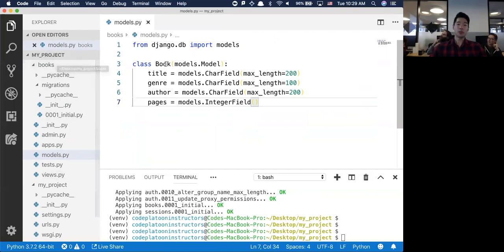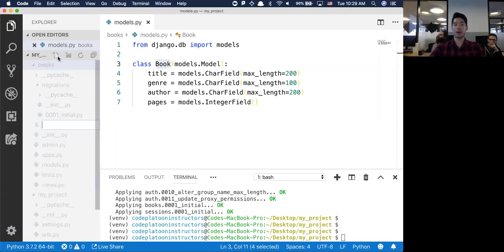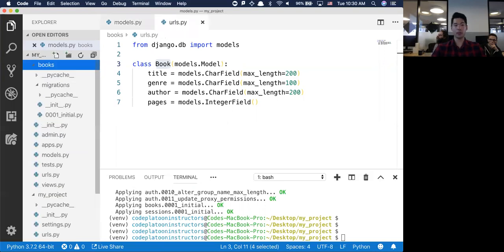So slash books, perhaps. We want to be able to create, read, update, and destroy books, so we need routes for each one of those. I'm going to create a new file inside of here called urls.py. Under books, there are certain URLs that we're worried about.